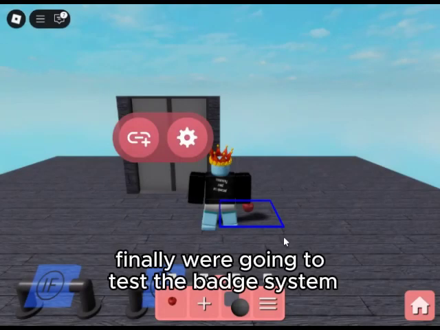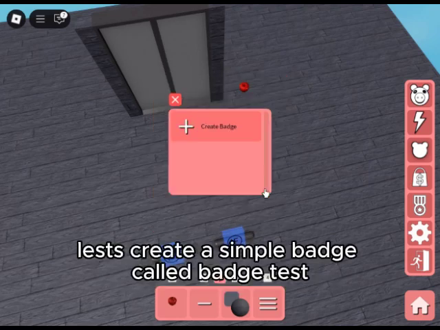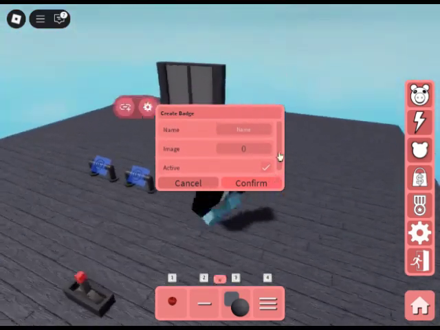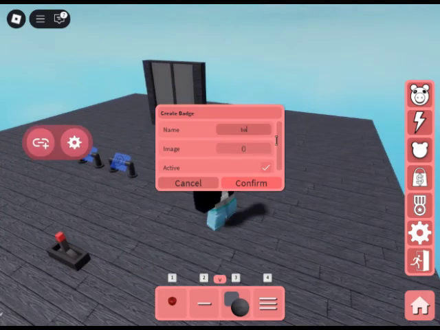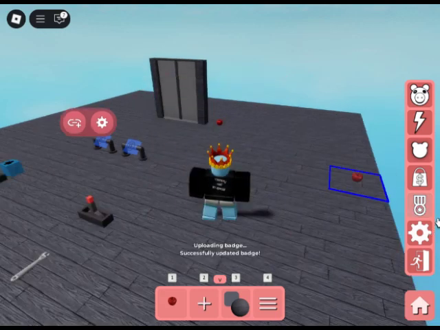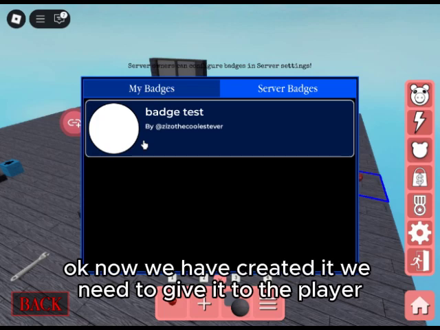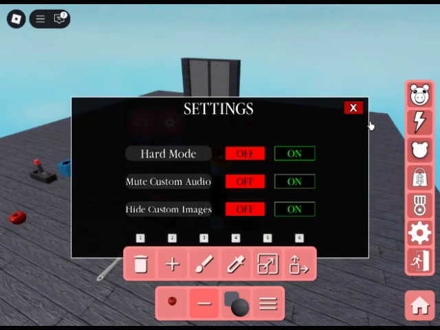Finally, we're going to test the badge system. Let's create a simple badge called badge test. Okay, now we have created it, we need to give it to the player.